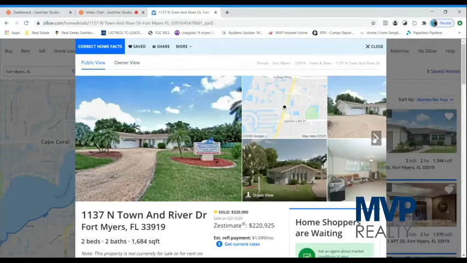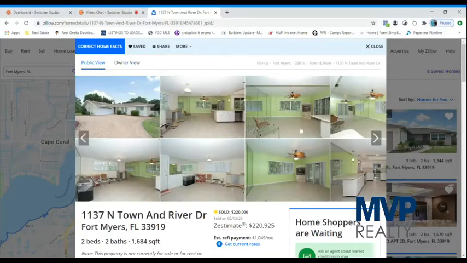So right off the bat, we can see some pictures here. All right, so they got tile throughout. They do have the old school mirror walls, which can be taken down. Sometimes you do have to replace the drywall. So they got tile throughout the building.